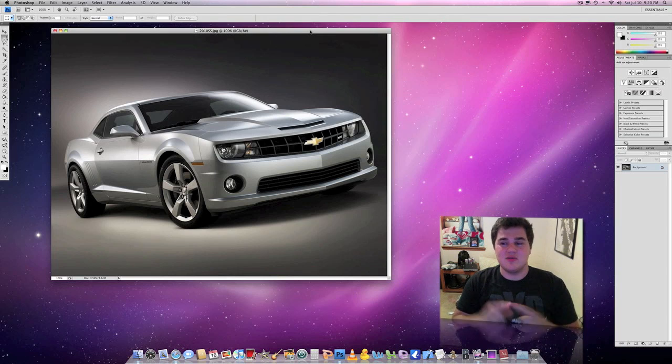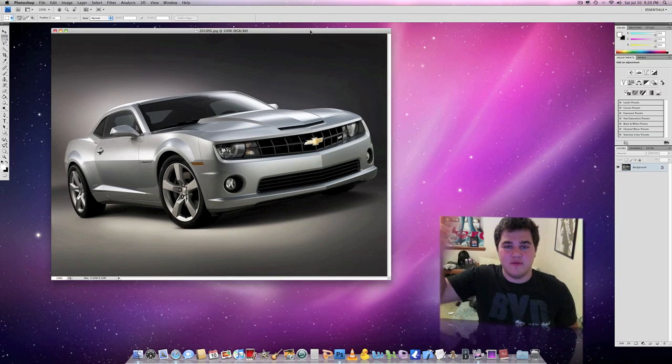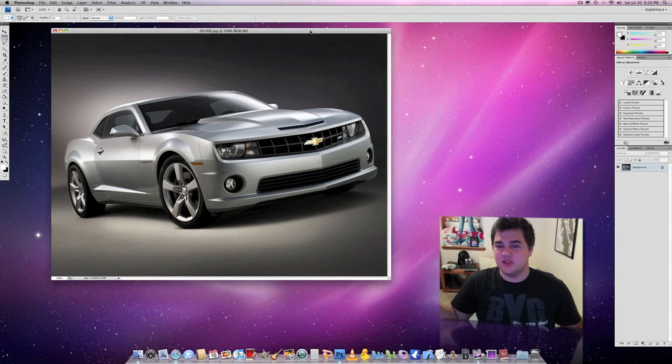You can also use this to do tons of other stuff. You can make artificial suns. You can make light bulbs glow that are off, like street lamps and like a landscape image or anything. It can really make something look a lot better. So let's go ahead and get started.